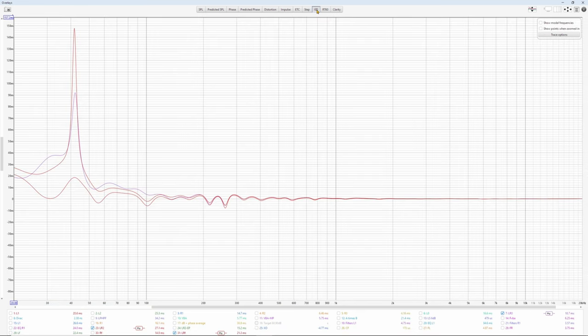Group delay, you will see the difference of this VBA filter here, the best. Look at that. All these group delays in the bass response, even after EQ, are almost completely gone. It's at time zero.